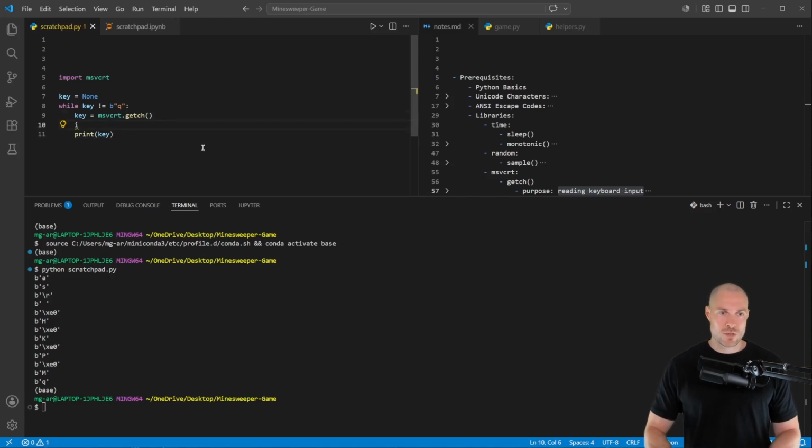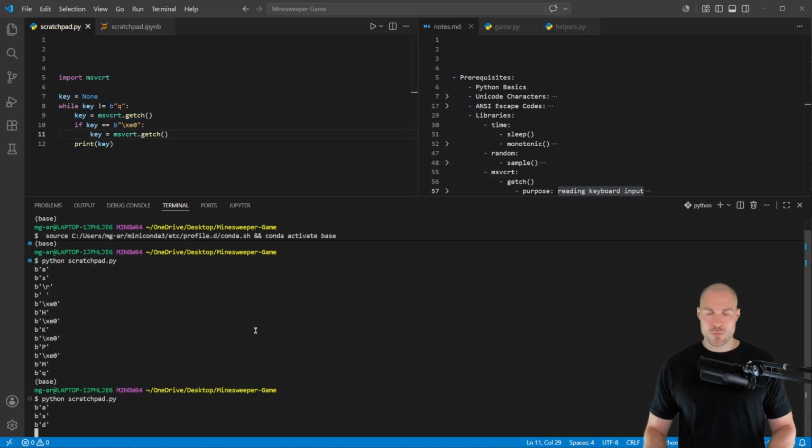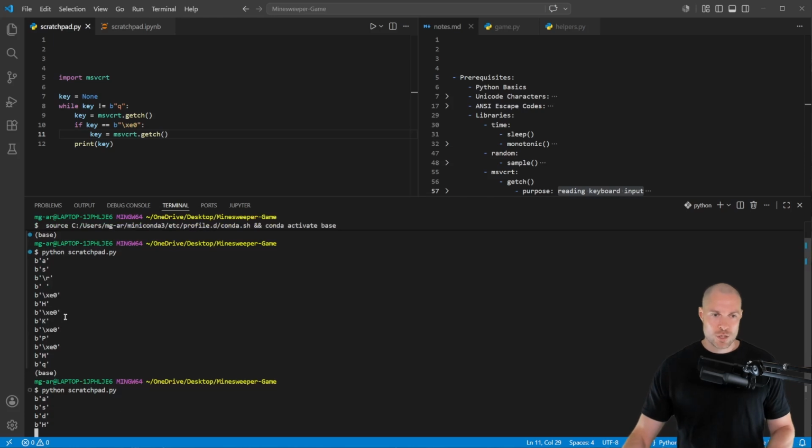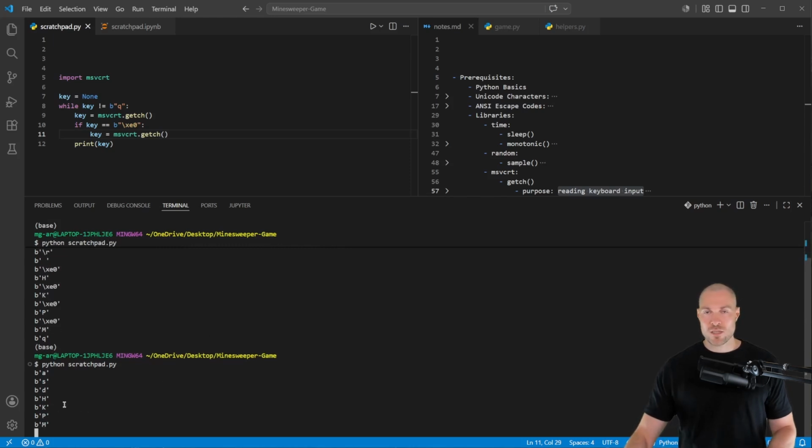So what you need to say here is if key is equal to this special character, so let's simply copy this and put it in here. And then we simply want to call this function again. Now if we run the file like this and press A, S, D, for example, we get the results that we had previously. However, if I now press the up arrow, this time we only get the H and not this special character. And if I press the left arrow, the down arrow and the right arrow, we get the respective key codes.